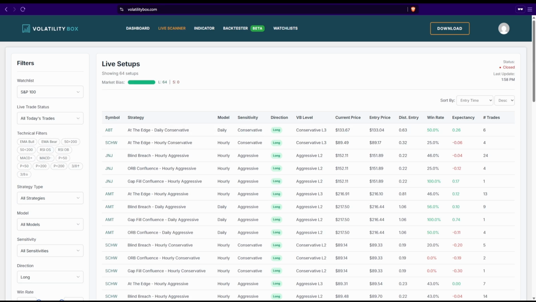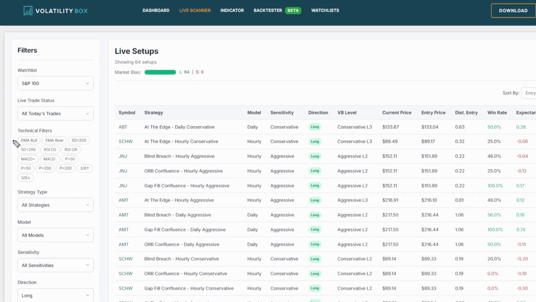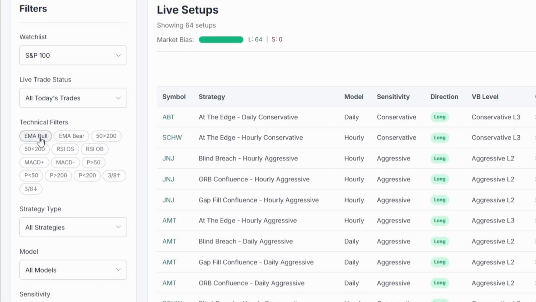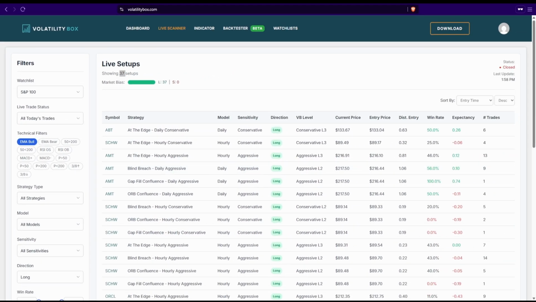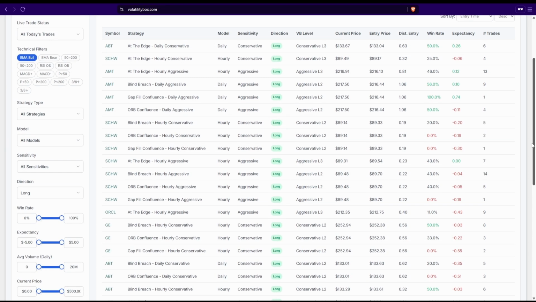But now you'll see something that I think is quite magical, which is with one click. I'm going to click EMA Bull here, and now I'm down to just 37 setups in which we have on our daily time frame EMA stacked to the bullish side. This is inside of the S&P 100, and we're getting a volatility edge where we have a long side setup. That's really powerful information to be able to find that quickly.